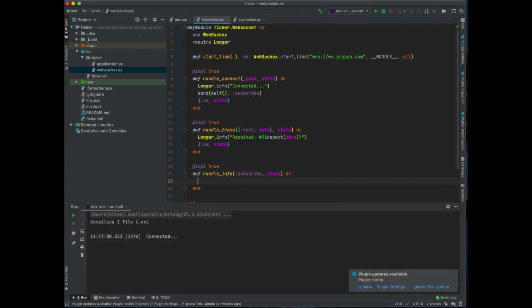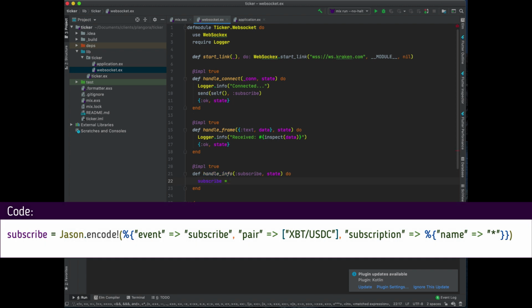And for this one, it's going to be quite simple. So we have our subscribe message, and we just want to encode. And for this one, the event is to subscribe. And we have a pair. And this one has to be, basically we can have a bunch of pairs, but I'm just going to have a single pair in here, which is just going to be XBT USDC, just a sample pair, not really important what it is. And we just want to subscribe to everything so that way we can get a good amount of data coming in. So subscription.